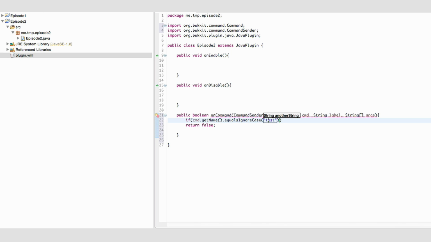But say they accidentally type test with an uppercase T, or some sort of capital letter or something different within that command that they're typing. Equals ignore case will still recognize all these things as the same command, and will still execute the same code. So that's why we just use that. You could just use equals, but that's less inclusive. So we'll open up brackets in here, and then this is where we'll actually put what our command is going to do.